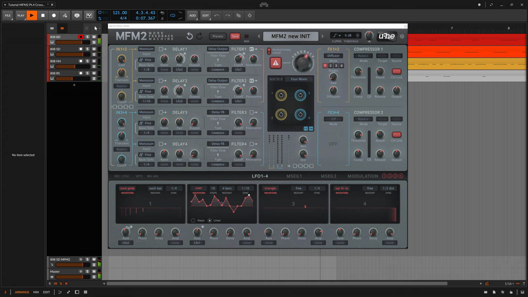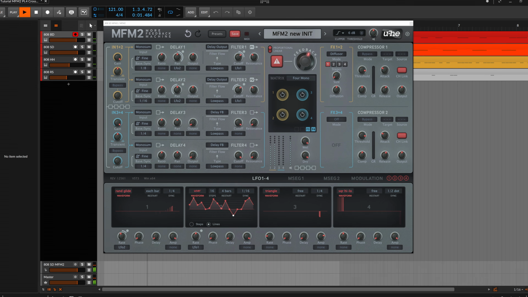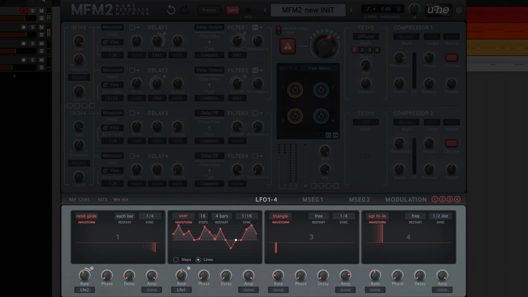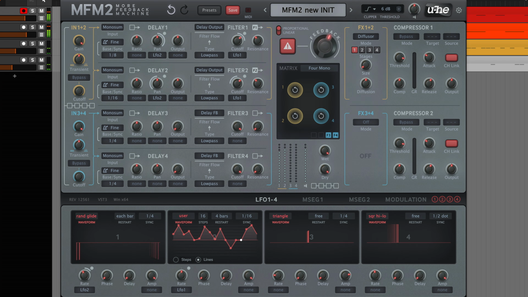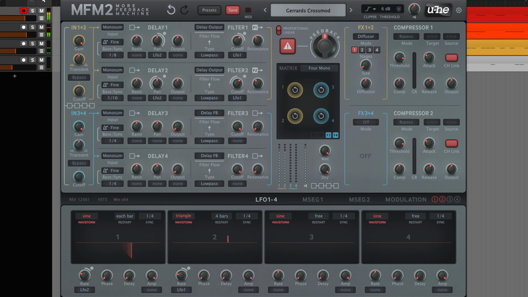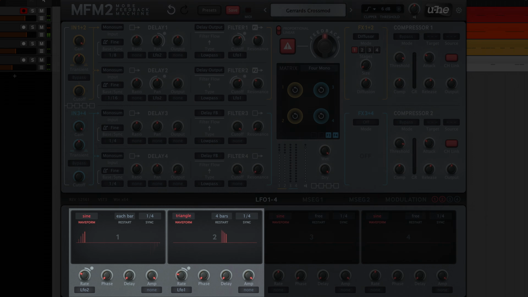Let's have some fun with LFOs. MFM2 has 4 of them, and they can be routed to modulate most parameters that have a knob. Of course, LFOs can also modulate each other's speed, and that's what we're going to do next.